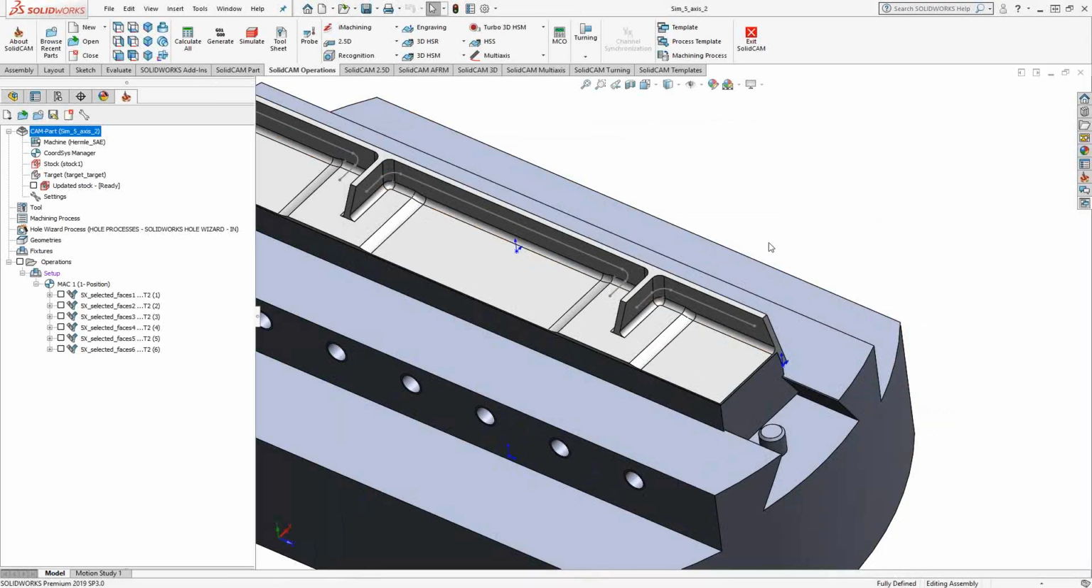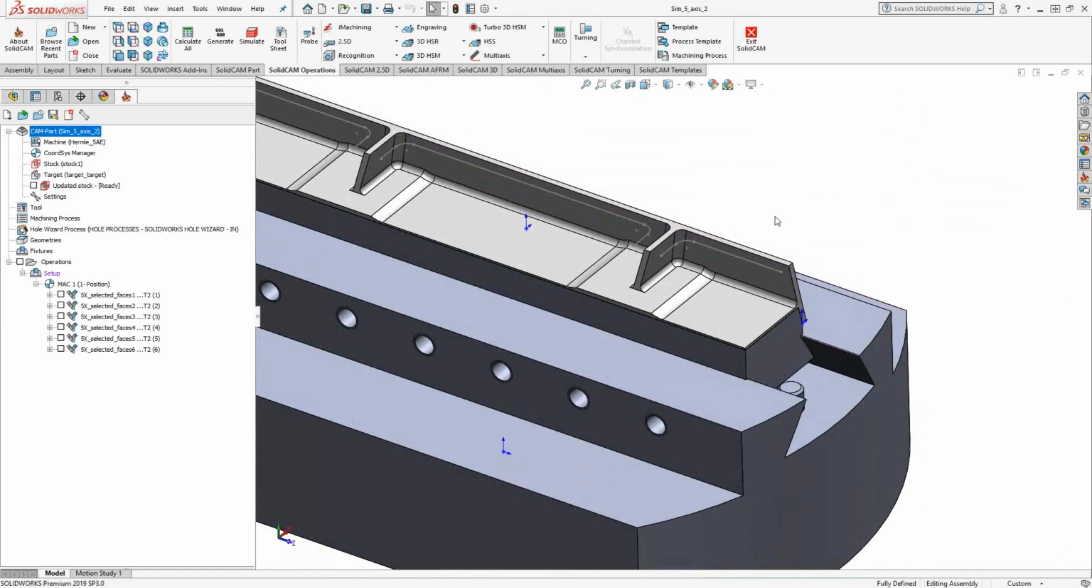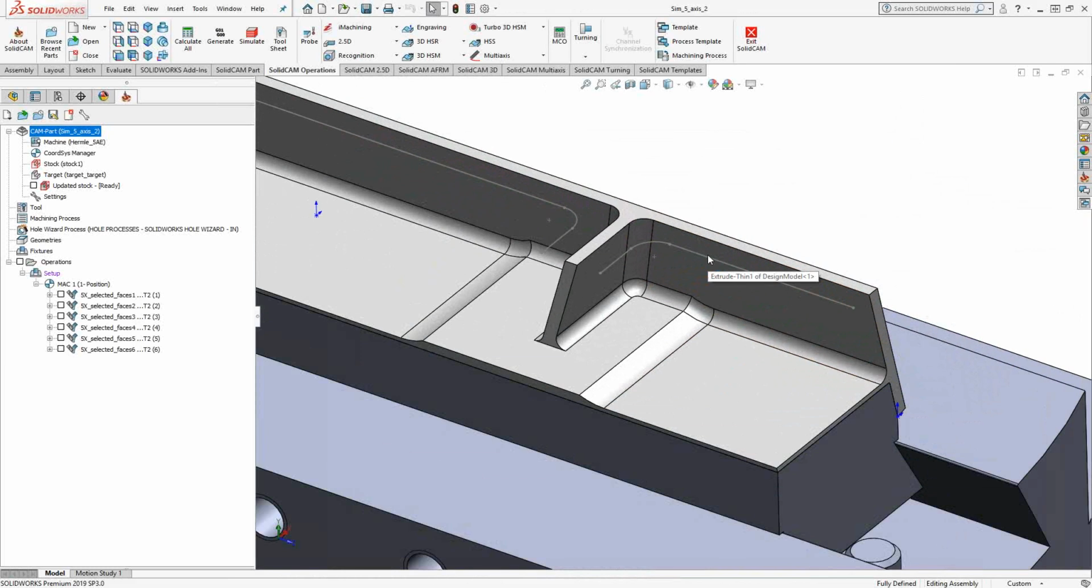So tilt through curve is a little different than some of the other options in that it's no longer using the surface normal or one of the axes. It's actually just going to use the tool vector and some contact points. So what do I mean by that?